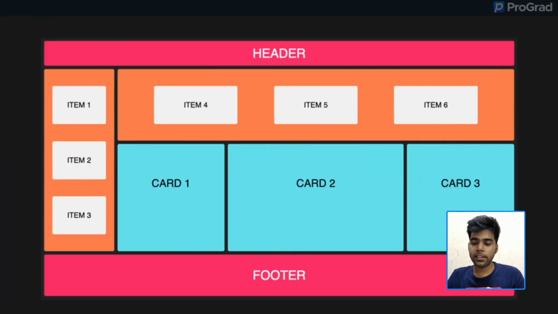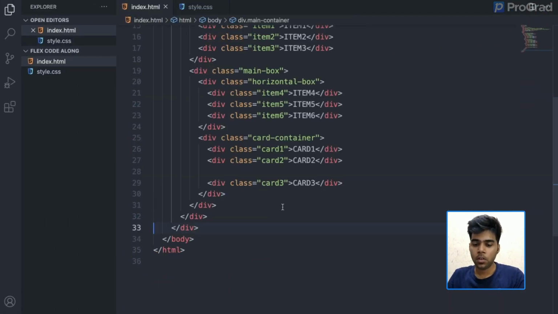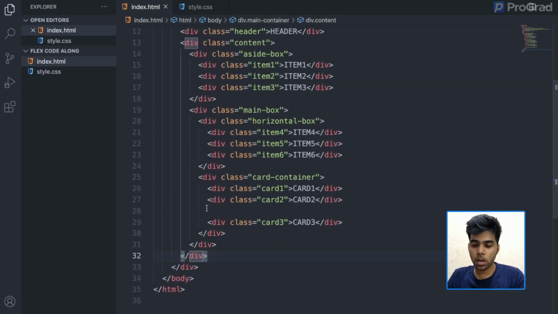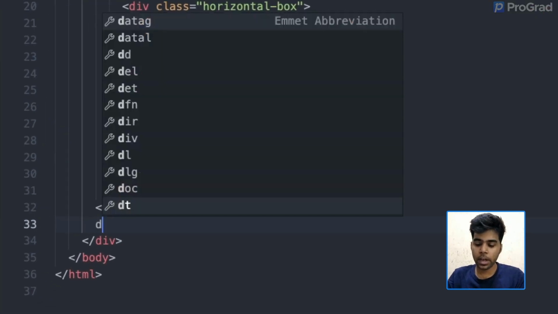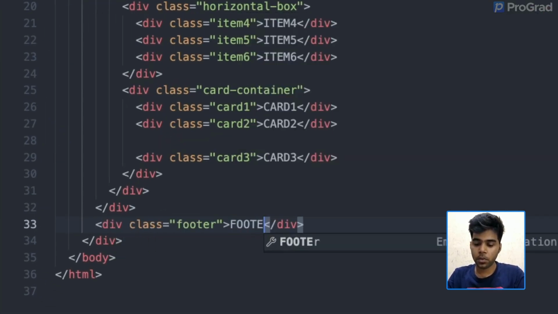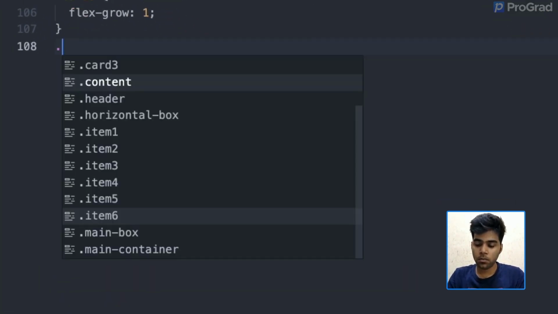Okay, the next thing that we have in our layout is the footer element. It is basically a block element, so let's quickly style it. First, let us create this footer here. Outside of our content div, we will have a div with class footer and the content footer. Now let's quickly style it.